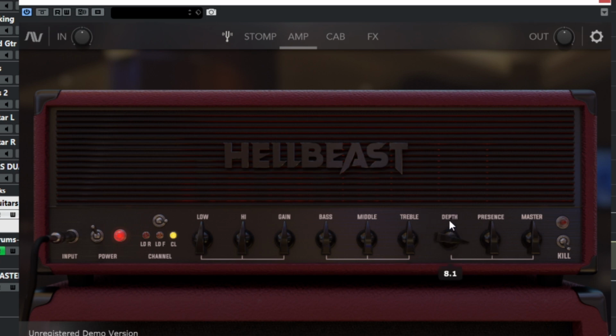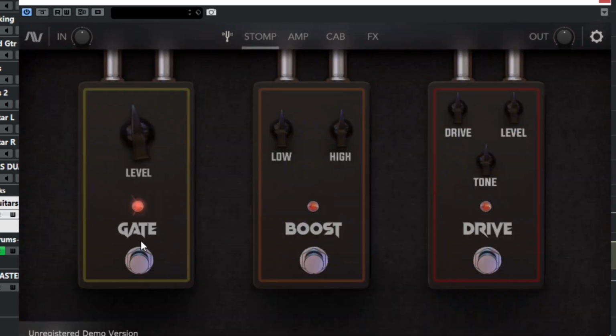We have a depth knob, which is like low-end information, and the presence knob, high mid frequencies that give a little presence. The master knob here is for the overall volume. This kill control is to give extra gain to the signal. We have the stomp boxes section here, the gate, the boost, and the drive.